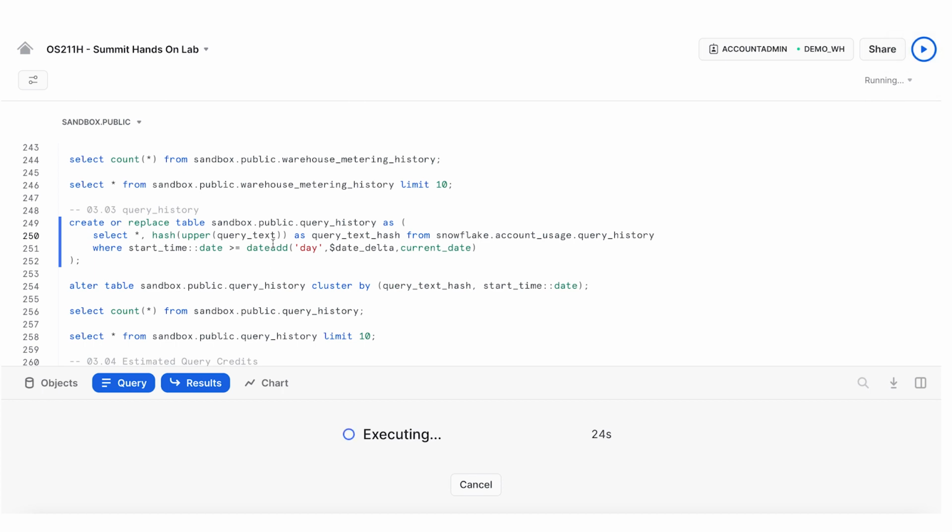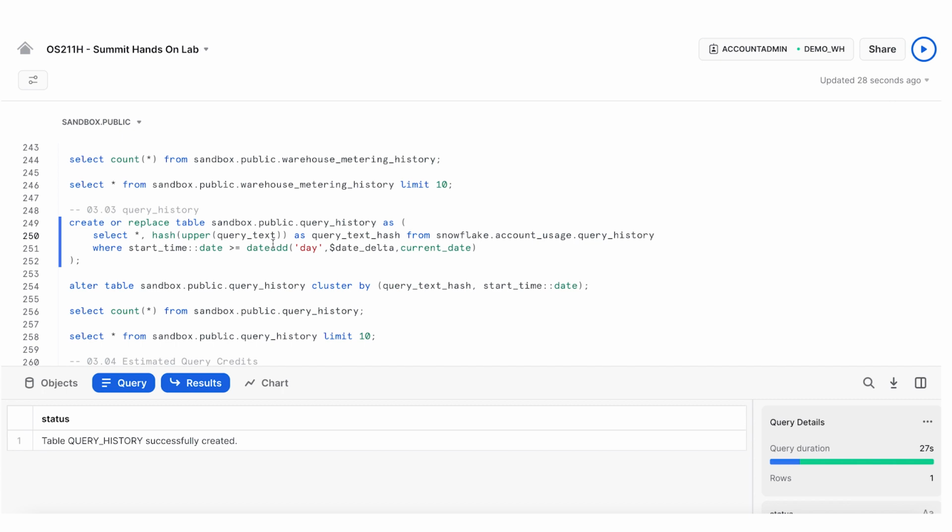This won't take too long for my account. I only run a few 100,000 queries a month. And now I can cluster this. I click the cluster by this query text hash, because I do a lot of grouping and looking of the hash of the query to see when like queries have been ran and then hone in on those. I find that to be very useful.